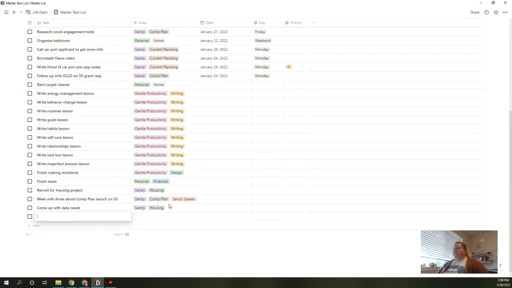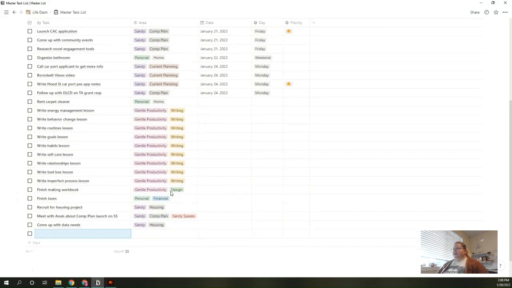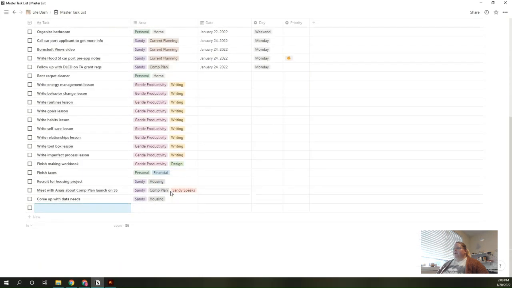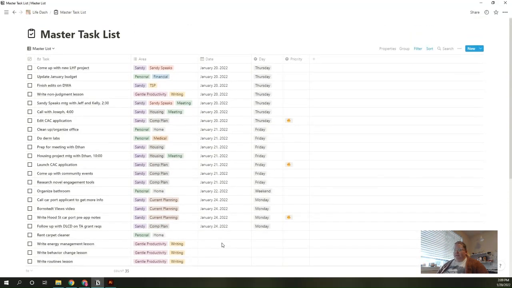And then I have some different tags of what the task is, what it's related to, what area of my life. And then if it's not urgent, or I don't need to schedule it, or I'm waiting on something, then I won't give it a date. But if I can give it a date, usually I kind of plan a week in advance. I'll give it a date.